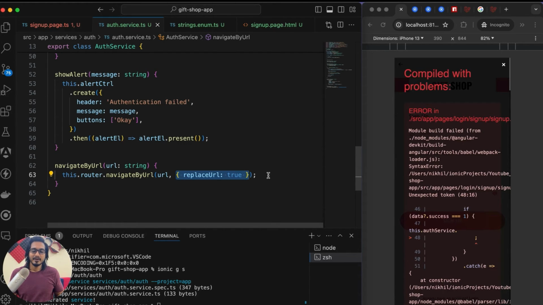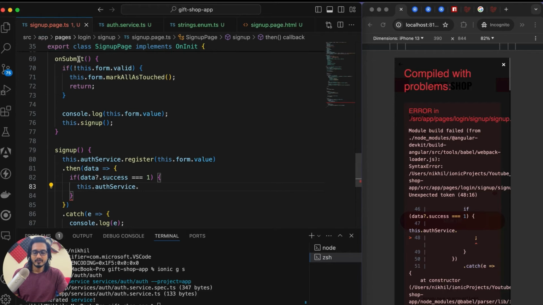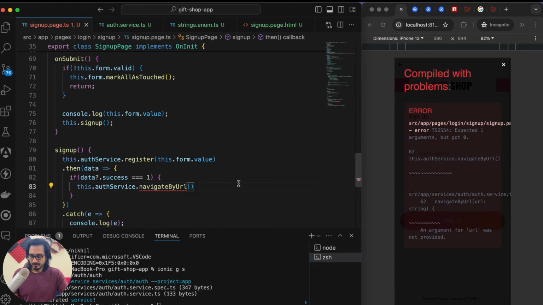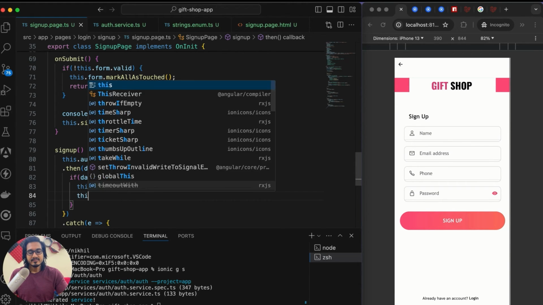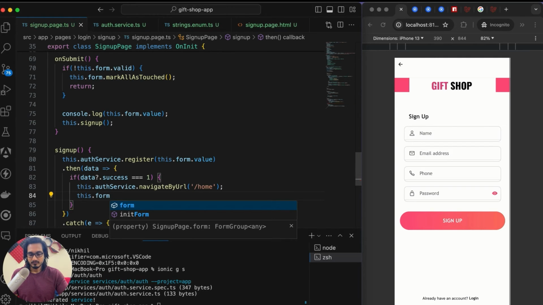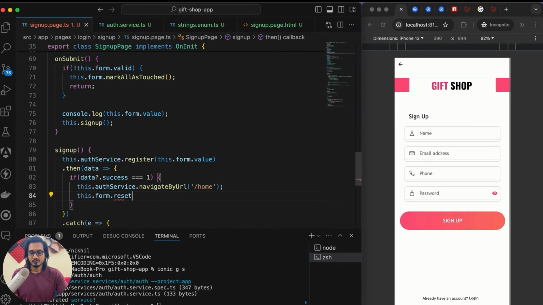But this is a better approach to work with the authentication part so that you don't get redirected to the login page once again. Okay, once that is done, let's get back to our sign up page and I'm going to work with it. Navigate by URL function will be called, and let's pass here /home. Okay, because I want to get redirected to the home page. And once that is done, I'm going to reset my form. So form.reset function will be called, so that it removes all the data from the form itself.